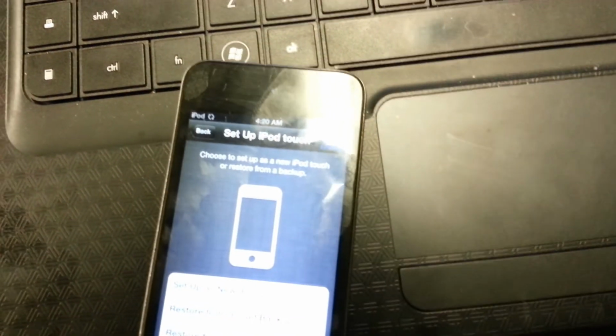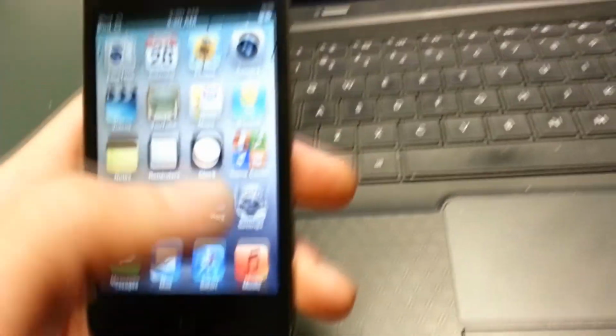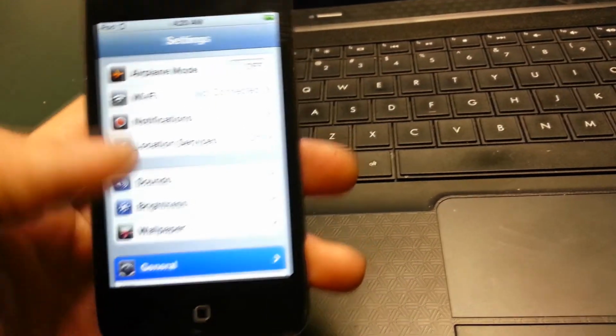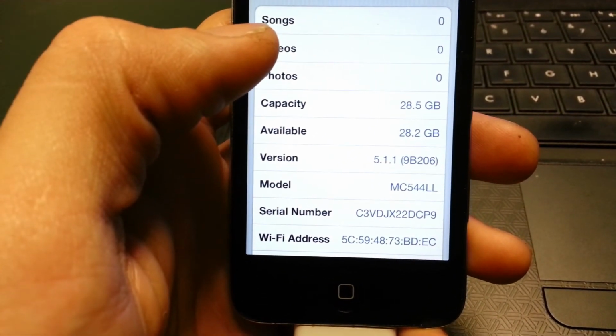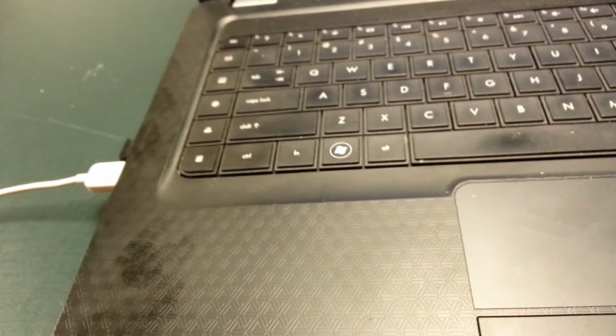Alright, I just needed to connect with iTunes real quick. Then go to next. Agree, all that stuff. Start using. And look at that, 5.1.1. Just to show you. There you go, right there. So that is how you downgrade from 6.1.3 to something that's jailbreakable.